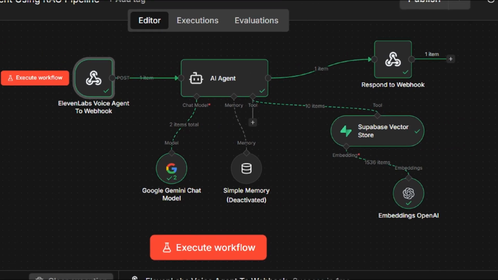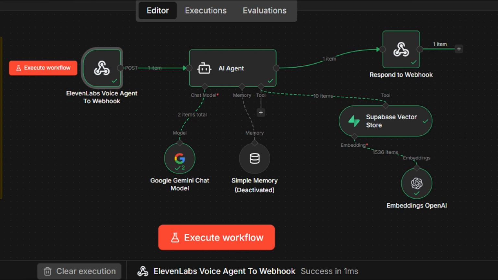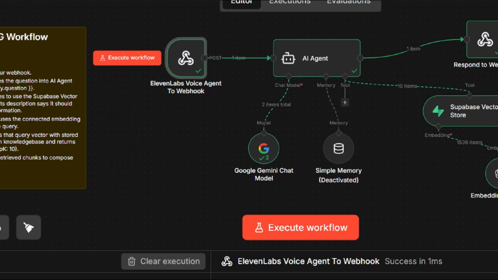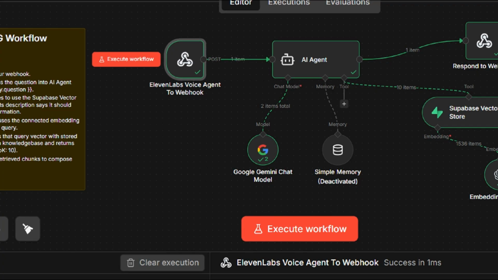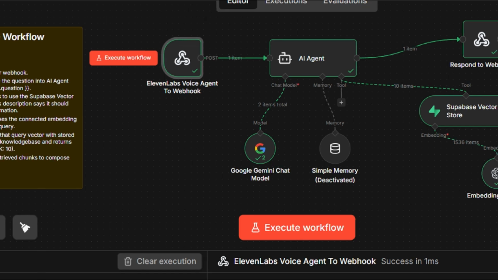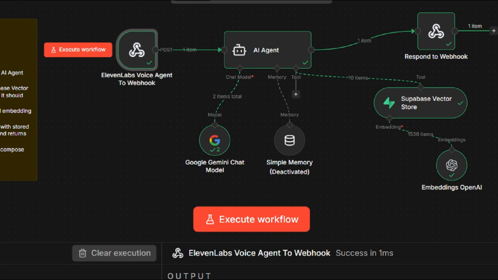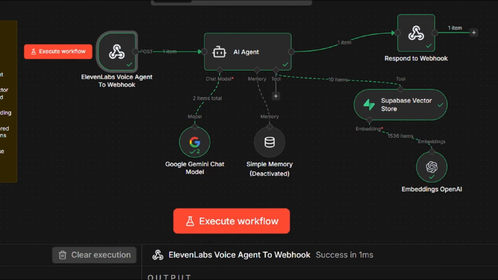Okay, so here notice that usually AI agents will need to have a simple memory. I've disabled it because it's not required. The function of this AI agent in N8n is to take the text received from this body.question and make use of the Google Gemini chat model to understand what needs to be done in order to respond to the question. And of course the question will be something about the products being sold, and what products and what prices and so on.